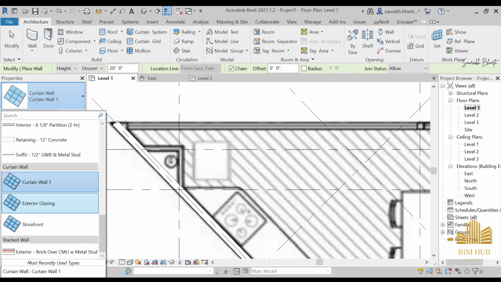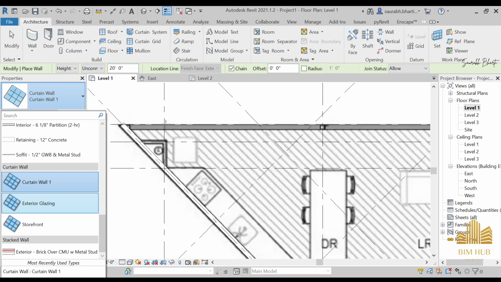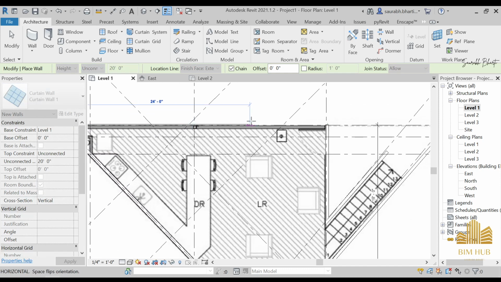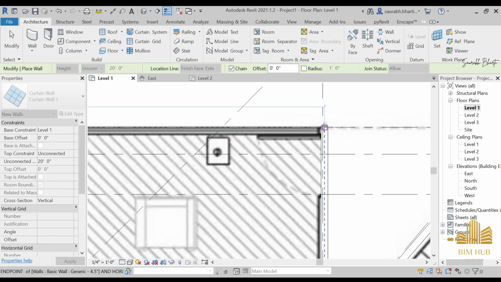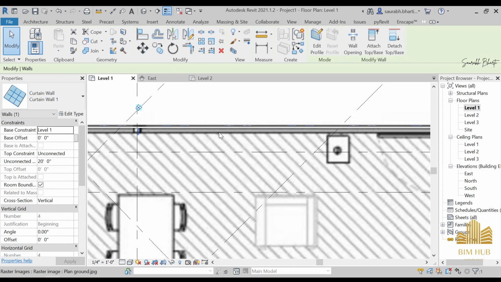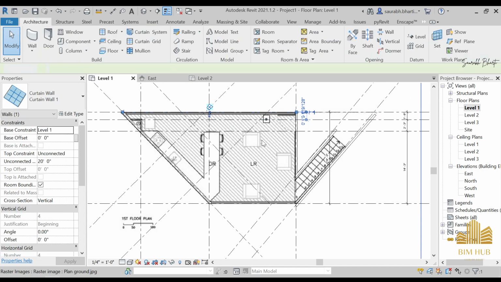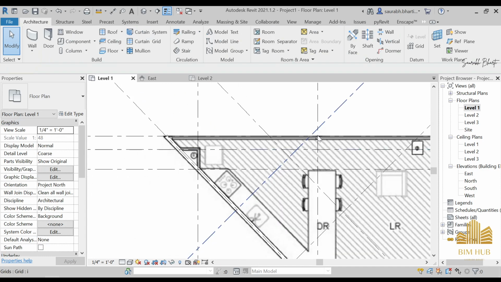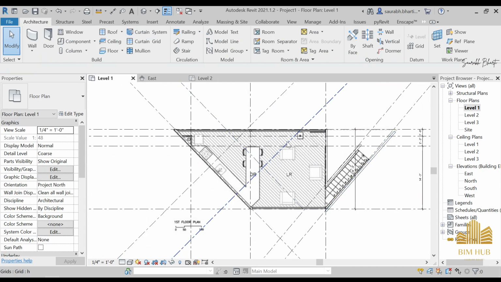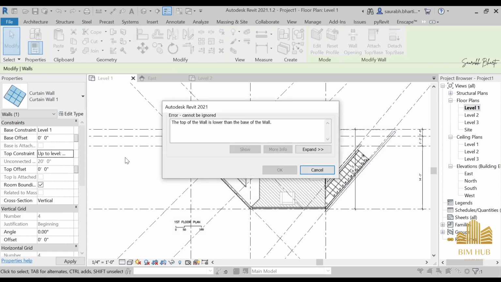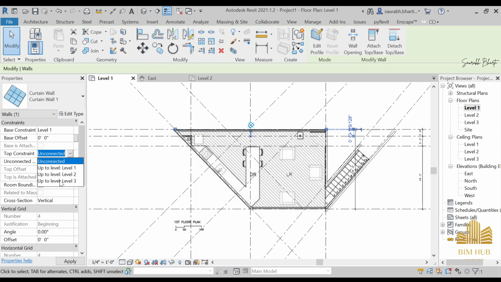So, and now we need to find our, okay, this grid, and you can press spacebar to change the orientation of your glass. So as you can see, yeah, we got it on the inner side of our wall, so this is fine, and not the inner side of our grid. So this is how it's done. And then, okay, select this one, and instead of unconnected, put it to level 2, up to level 2.